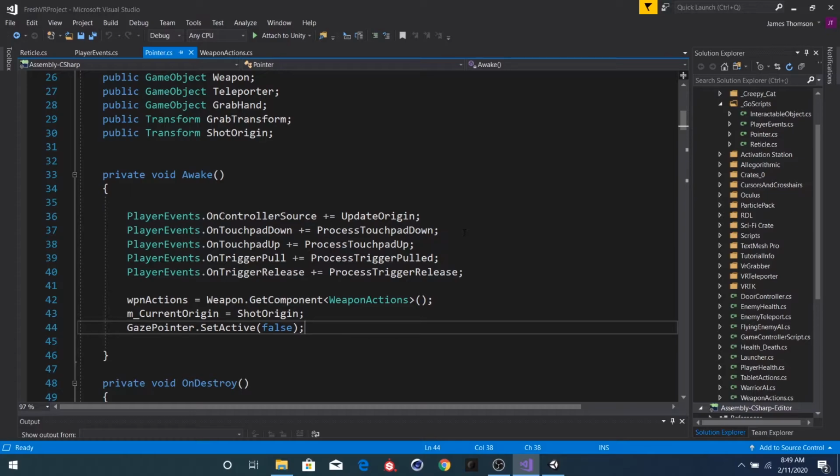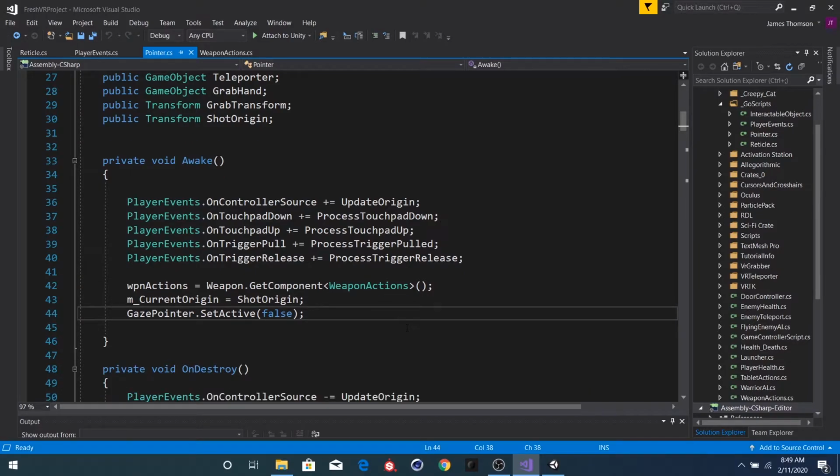When our scene ends, if you stop the game, say you go to a game over, when the object that's running the pointer script is removed from action, we want that listener system to end.